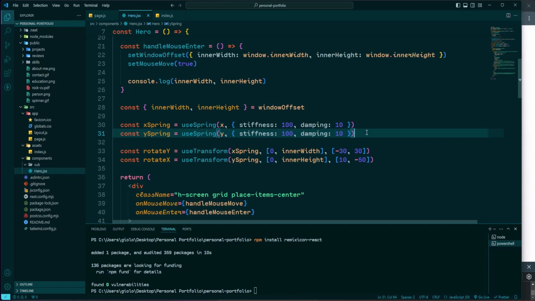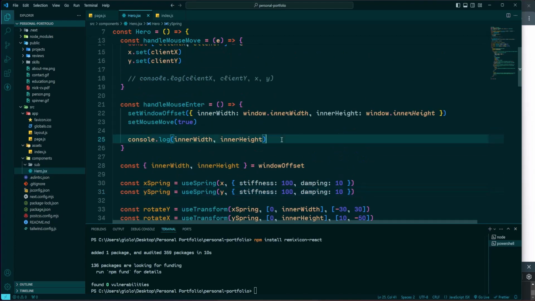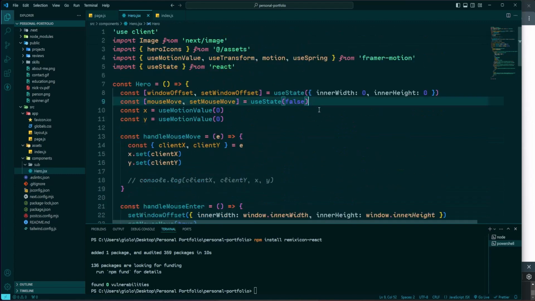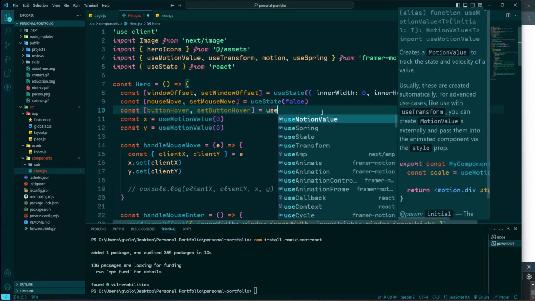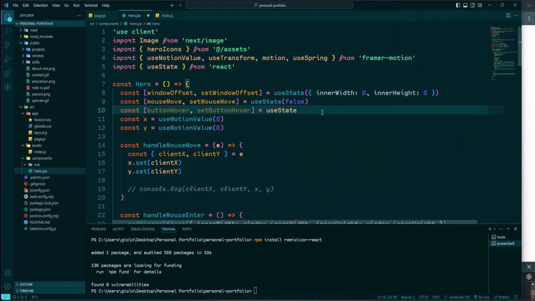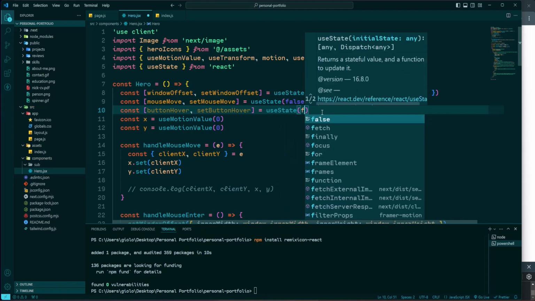Now we need to create a new state variable that will help us manage the hover effect for our button. We'll define this state variable as buttonHover and initialize it with a default value of false using the useState hook. So, as I said, we need to create a new state variable. It's going to be buttonHover. Then we need an updater function, setButtonHover, equal to useState. And as I said, we have to set the buttonHover state variable to false.